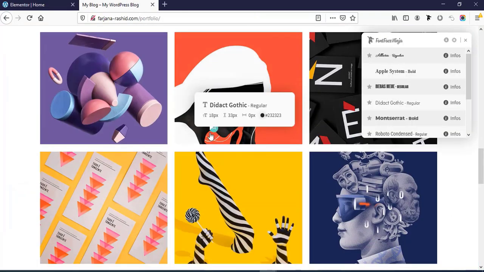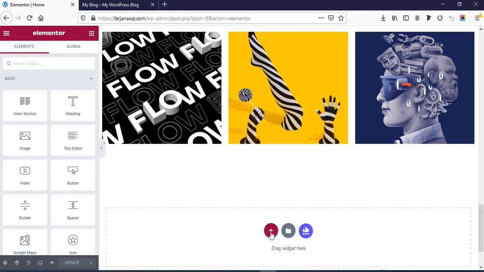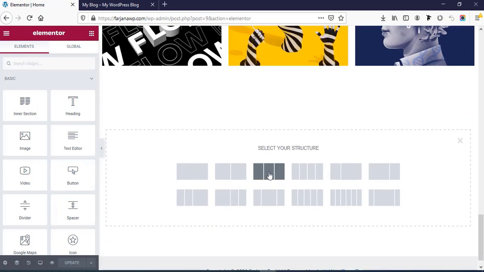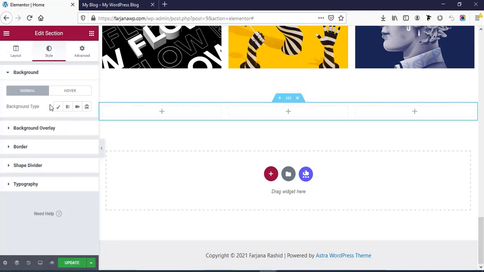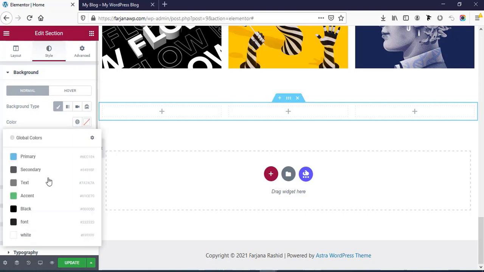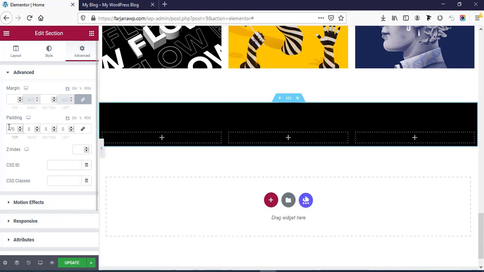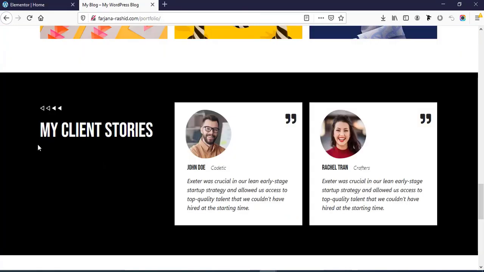And next, if we check here, here is the testimonial area. For that, first I'm taking a new section, and here I'm taking a 3-column structure. And here first I'm going to edit section, going to the style tab, and for background I'm taking the black color and going to the advanced tab. And for padding, first unlinking, and for top padding I'm adding 70 pixels, and for bottom also 70 pixels.